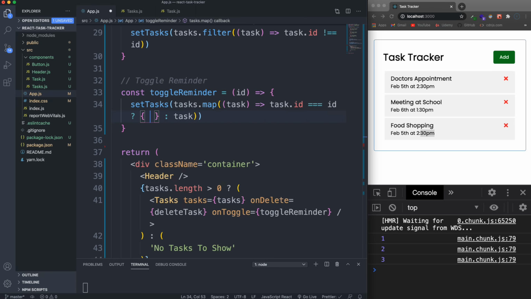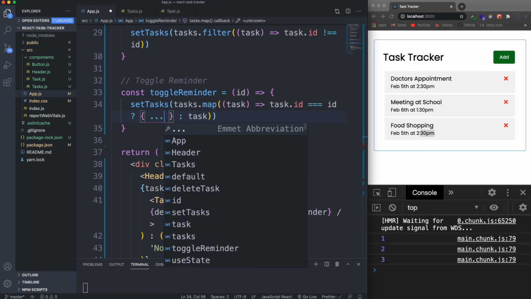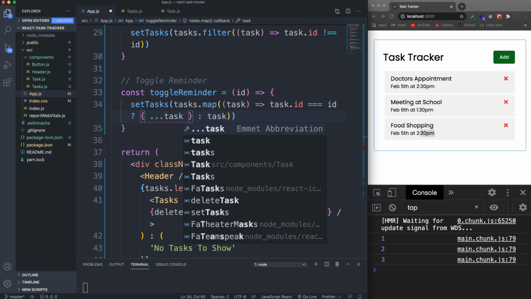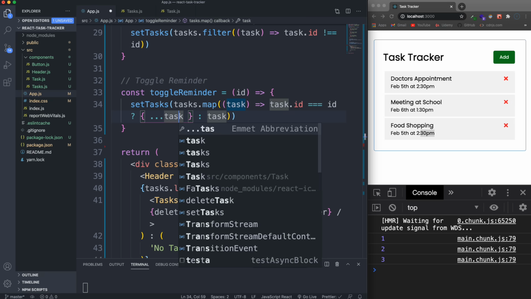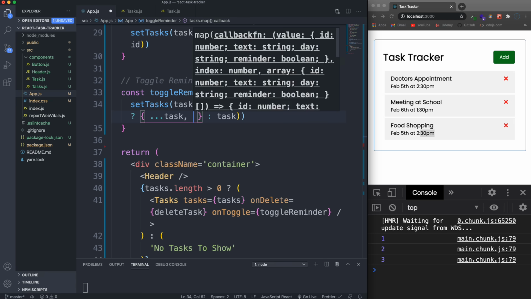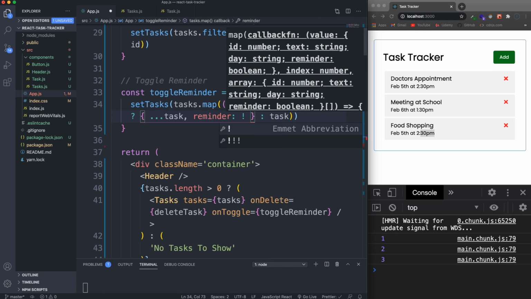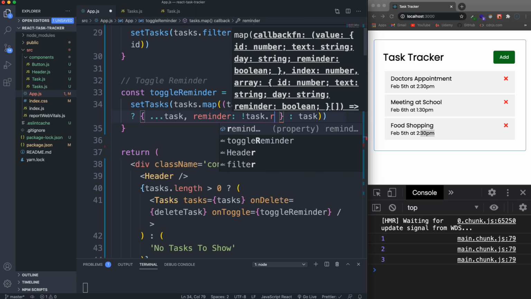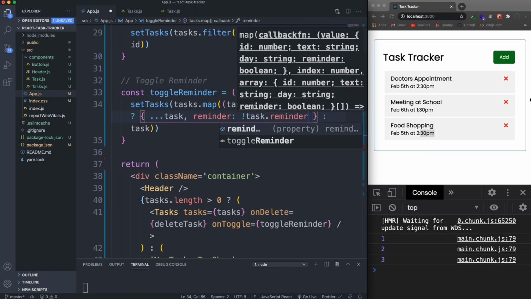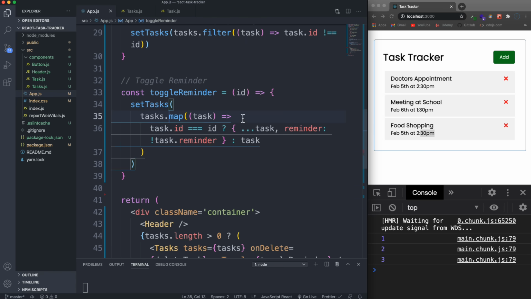So for the one that we're dealing with, the object I want to copy, or I should say spread across all of the task properties and values, but I want to change the reminder. So the reminder I'm going to set to the opposite of whatever that specific task reminder is. If it's false, it'll be true. If it's true, it'll be false. So I'm going to go ahead and save that.